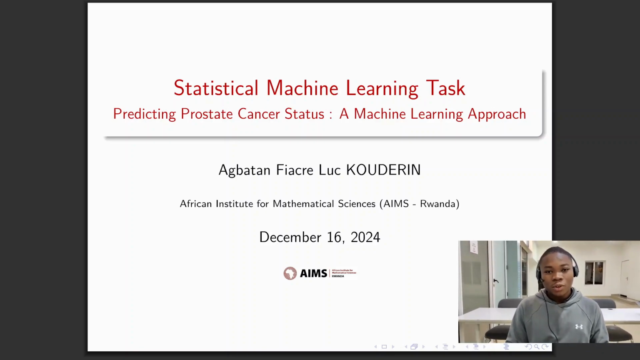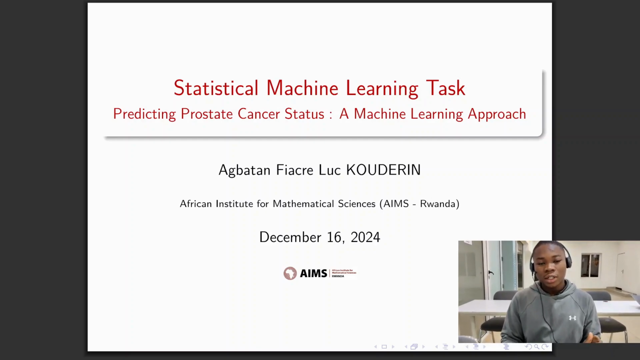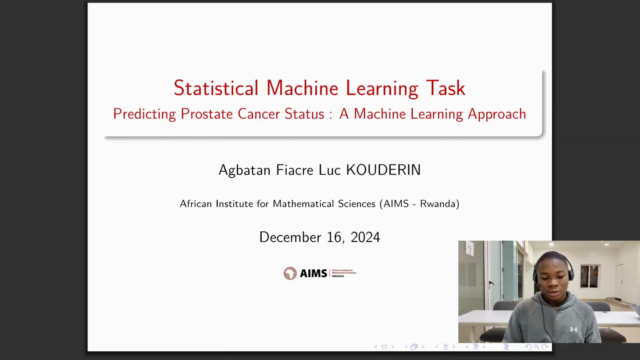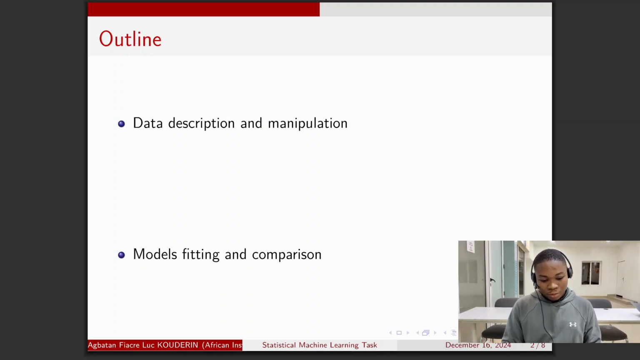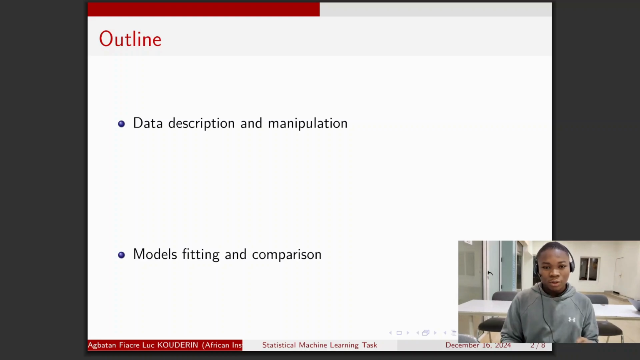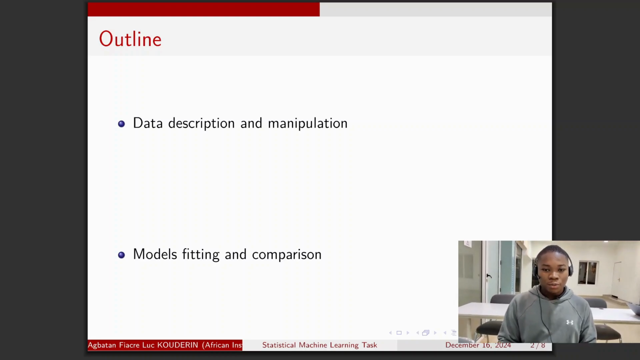Welcome to this new video in which we will find a statistical machine learning approach to predict prostate cancer status. During this video we'll do two main things. First, we'll describe our data and do some manipulation on it, and after that we will fit our model and do some comparison between different models.